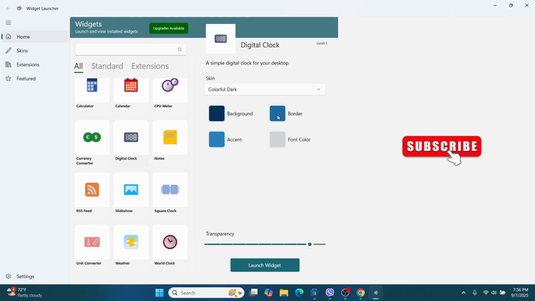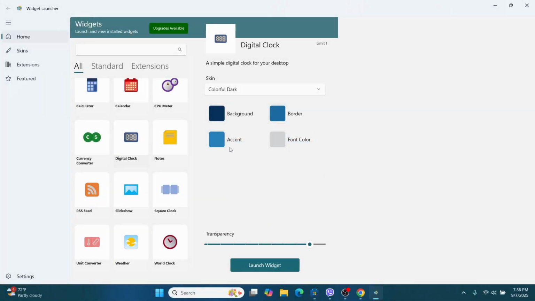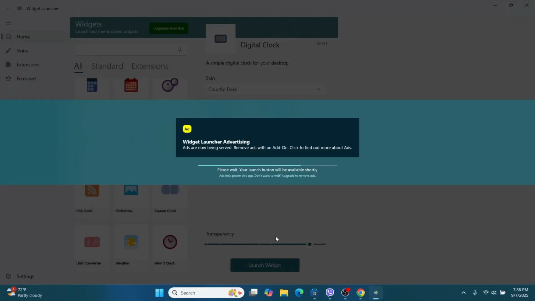Same goes for border. You can click on done once you're happy with it, and your accent and your font color. Once it is completed, you can select your transparency for your clock. You can go ahead and select it. Once it is done, you can just go ahead and click on this option called Launch Widget. Head over and click on it. You may wait for a bit, and your launch button should be available shortly.